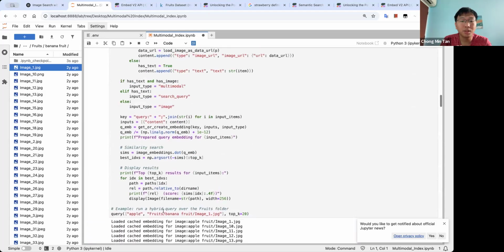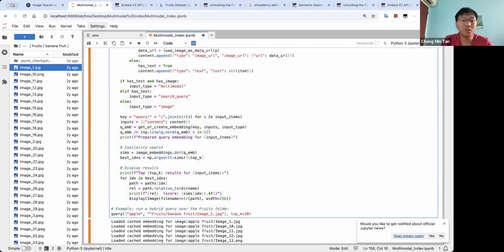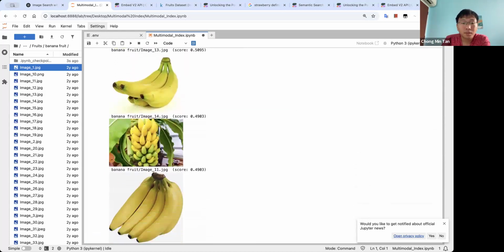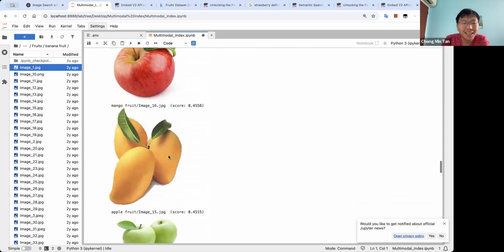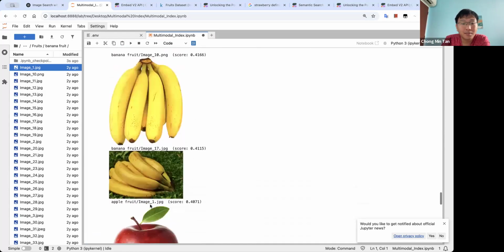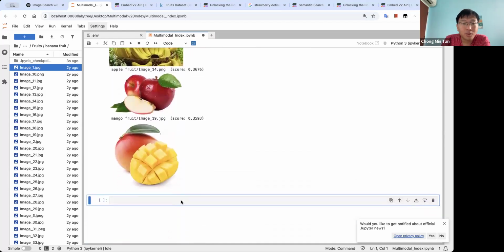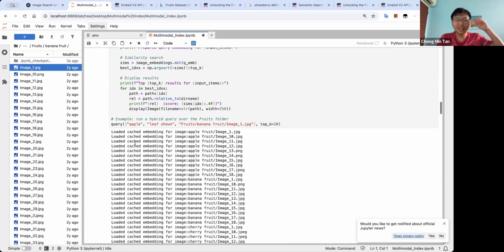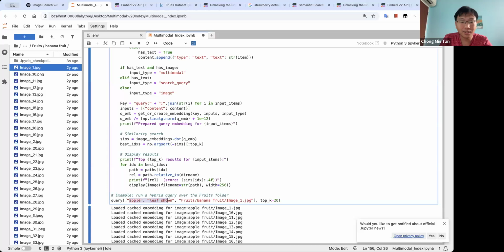Let's try to make the criteria even more rigid. All right, we make it such that we want only leaf shown. We only want stuff with leaves. Okay, this banana has no leaf. So yeah, we prioritize apples that have leaves. Okay, I mean looks good to me. This mango does look like an apple to me, so I give it to them. So yeah, looks great.